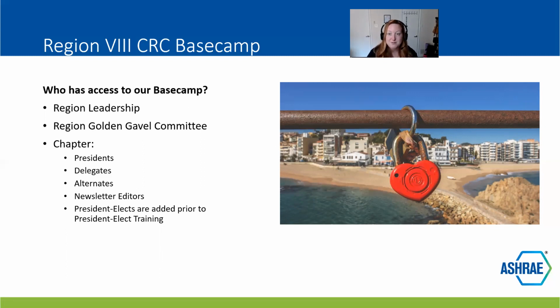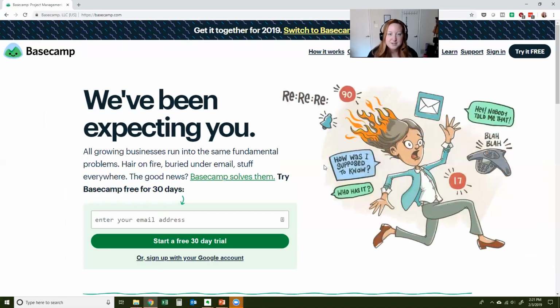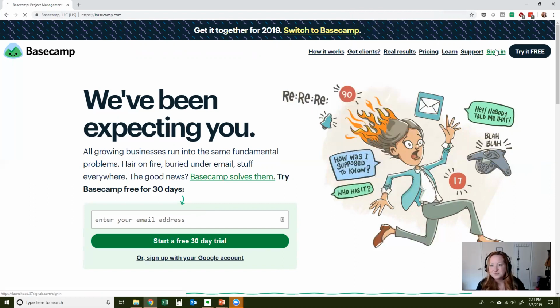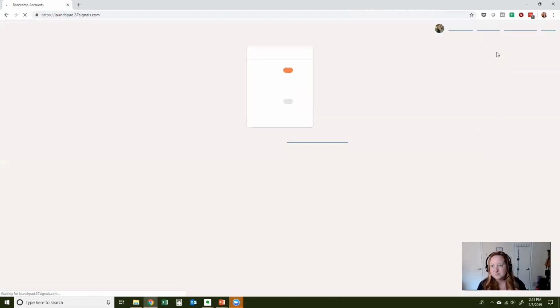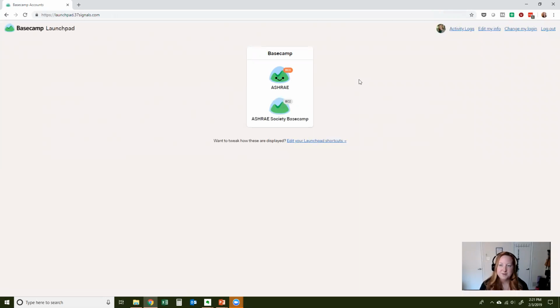So now I'm going to move over to my web browser and show you how to use Basecamp. So here I am at www.basecamp.com, and over here to the right, we're going to sign in. Now for me, it automatically signed me in, but an important thing to know is your email address that's used for your login is going to be whatever is on your chapter CIQ, or basically whatever your ASHRAE.org login is.